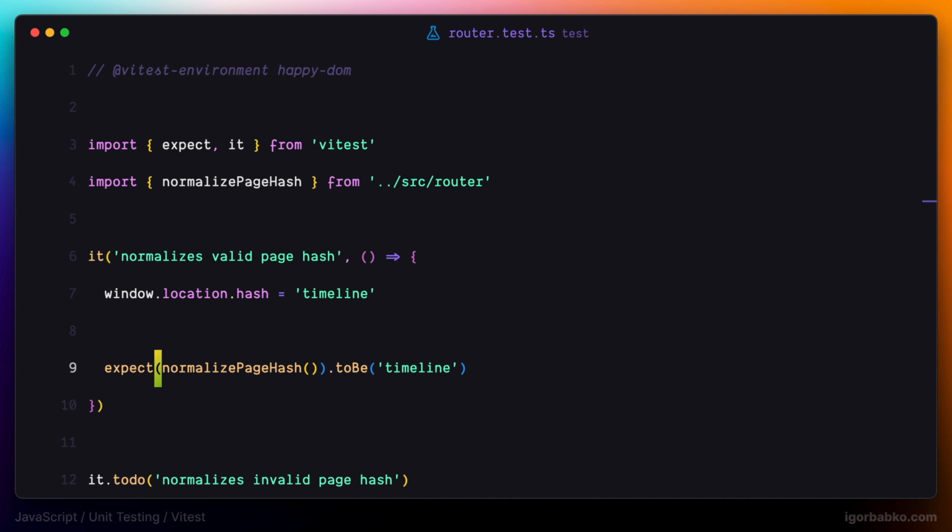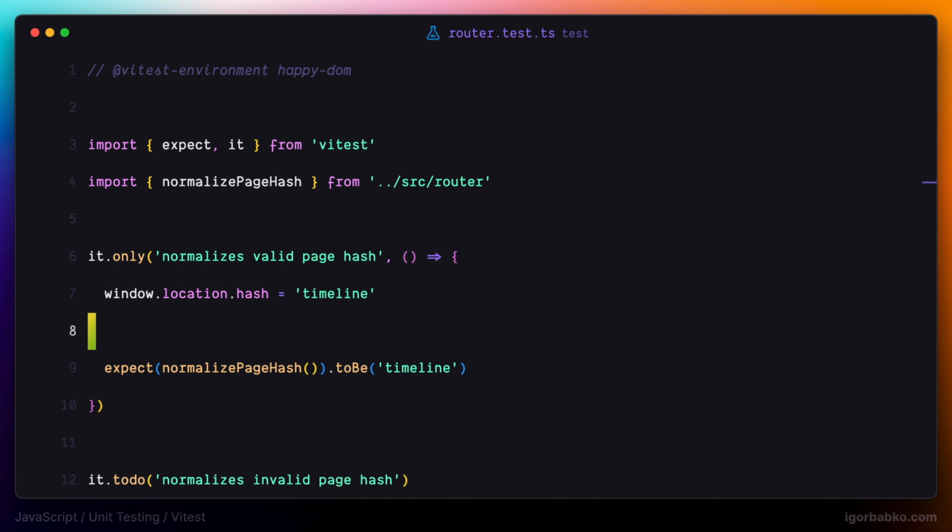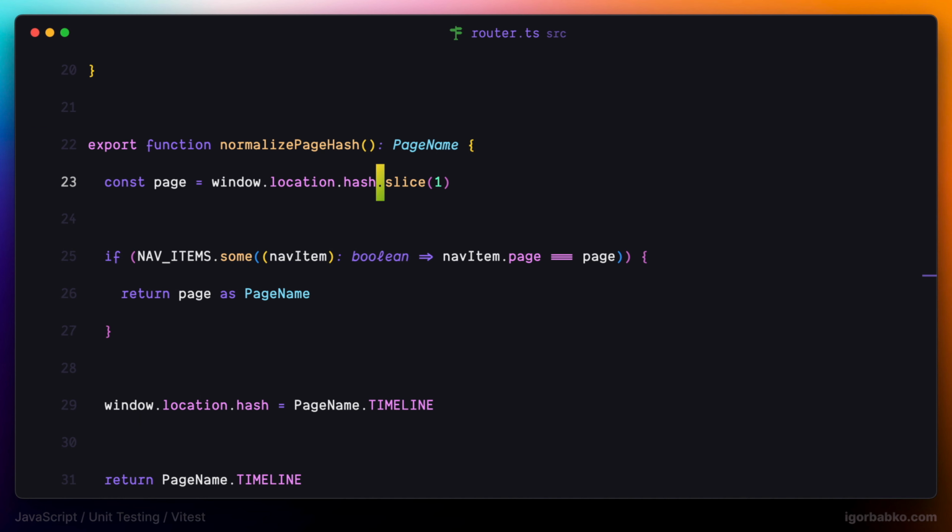Since timeline is valid hash, normalizePageHash function is not going to reset it. In order to avoid running any other tests, I'm going to specify only modifier to run only this one test, and it passed. So when we assigned valid page name to the hash, we ended up inside of this if conditional, and eventually this function has returned valid page hash.